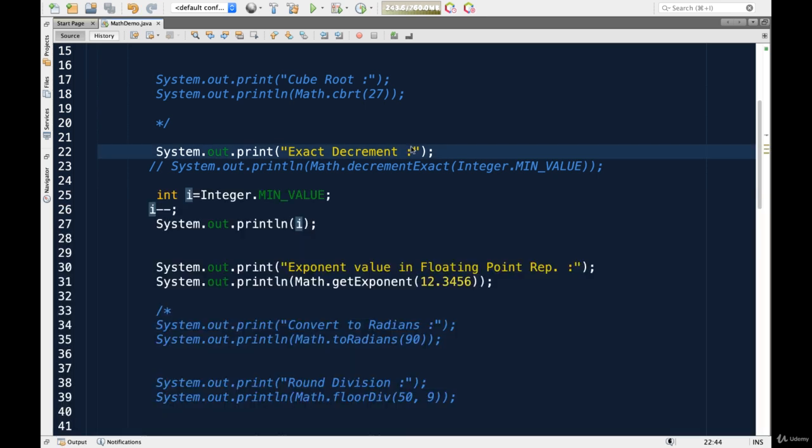But it will not happen here when you say decrement exact. So you can make sure that the decrement is happening perfectly. If not possible, it will throw an exception, meaning it will not decrement it. All right. So this is decrement exact. It will prevent a number from underflowing. That's all. This is over.